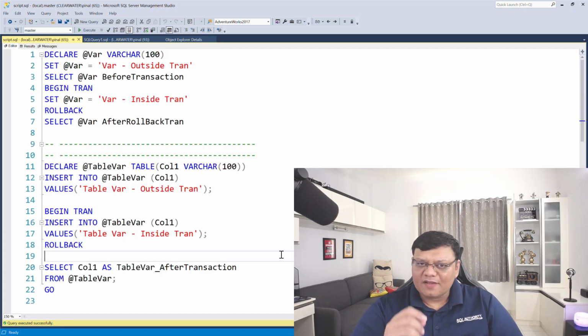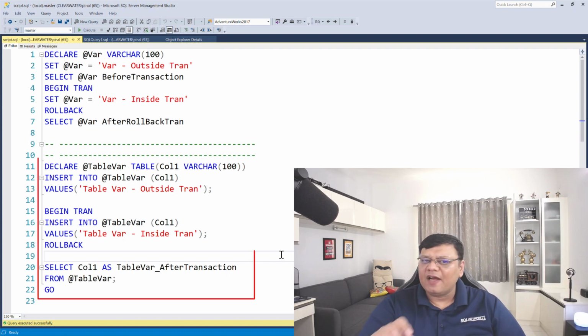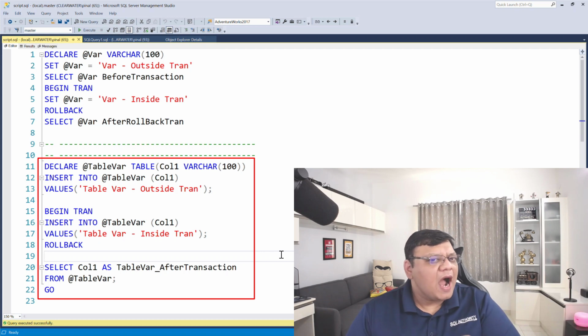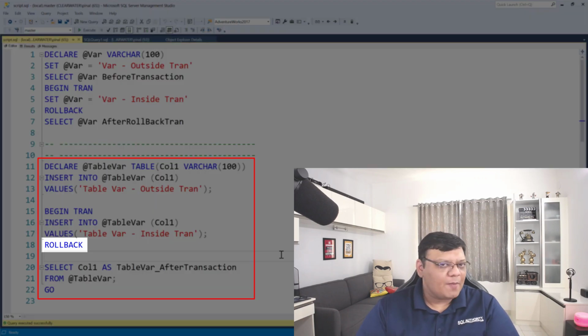Now, if you think this is only applicable to variable, that is not correct. It is also applicable to table variables. Here, I have a table variable and I'm inserting a value outside the transaction and inside the transaction. Later on, I am rolling back with the command rollback.